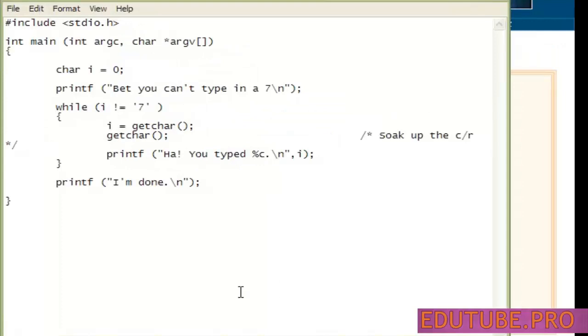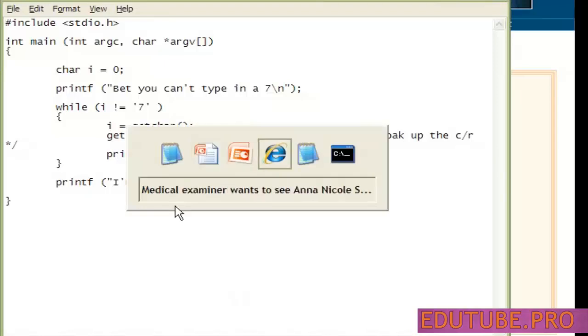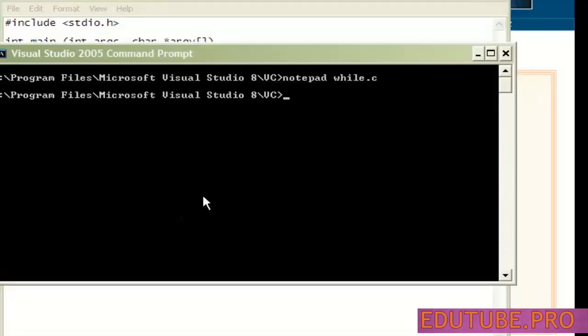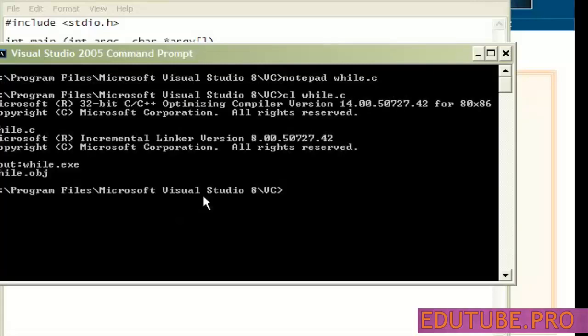There it is there in our notepad, while.c. It's all the same code, not equal to 7, and so on. And let's pop over here to our compiler. I already have it in there. So we will compile and link it. And then we'll run it.